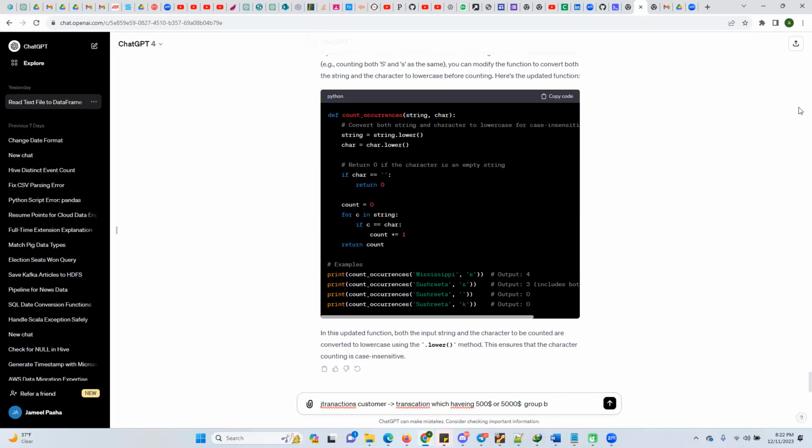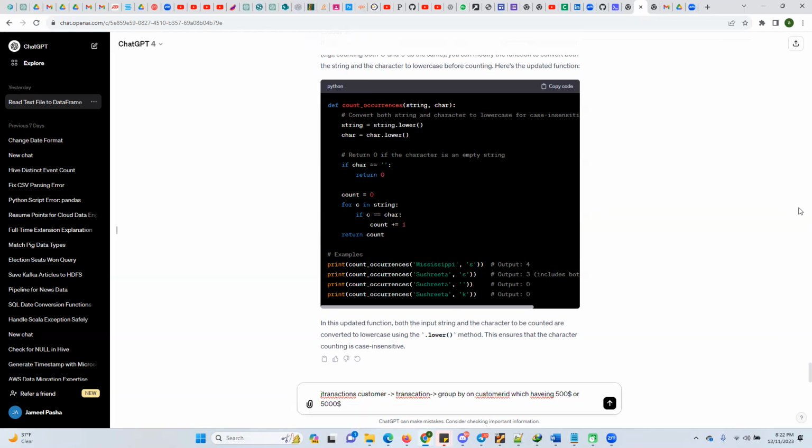We have to do this first, before the filter. On the transaction data, we have to do group by on customer ID so that we can get the total purchase amount for each customer. Okay, so after this, what will I get? For each customer I will get the sum of the purchase amount, and then I have to check which have 500 or 5,000, right? This kind of condition is there.